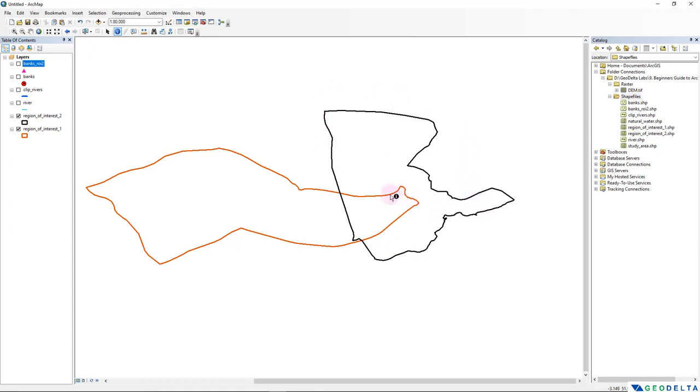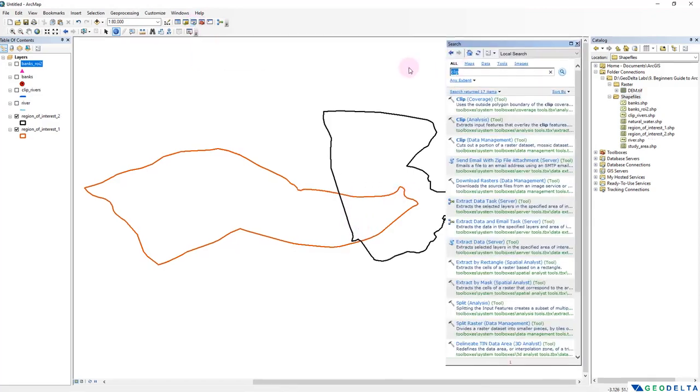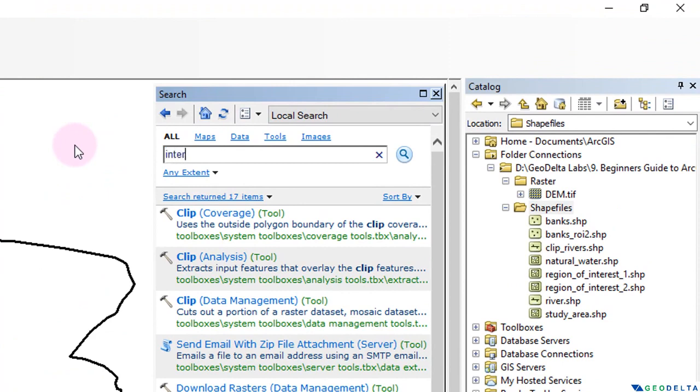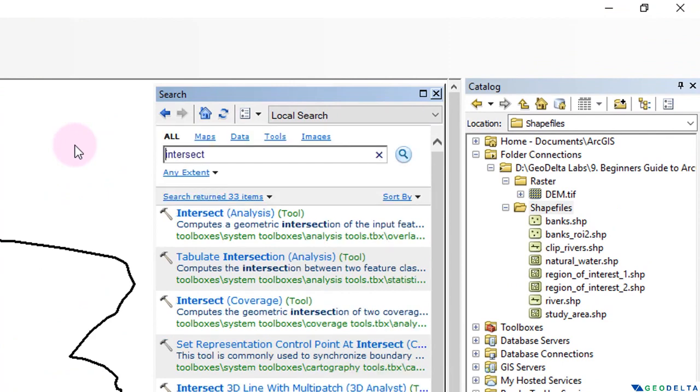But if you look at this common boundary over here, it belongs to the region of interest 1 as well as the region of interest 2. So what if I were to only isolate this particular common part, which is actually common to region of interest 1 and 2 both? We can use the Intersect tool to very efficiently mark out those common areas. So again, I can open up the search panel and type intersect, and over here you can see that we get this Intersect analysis tool.